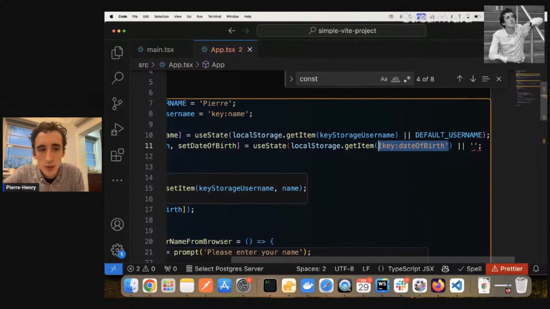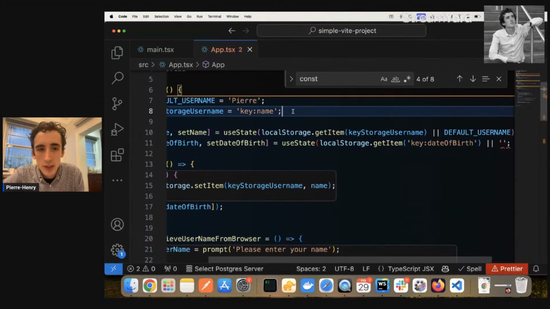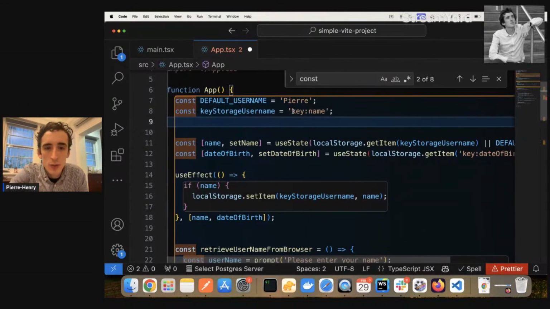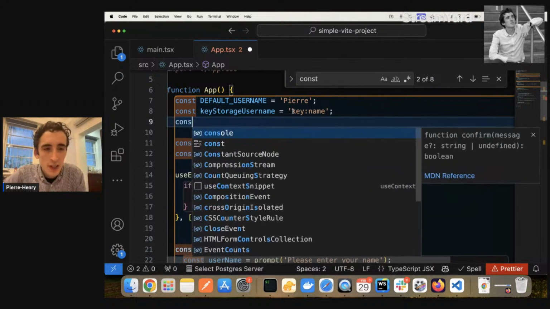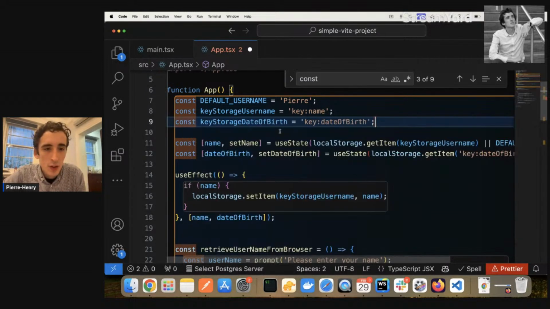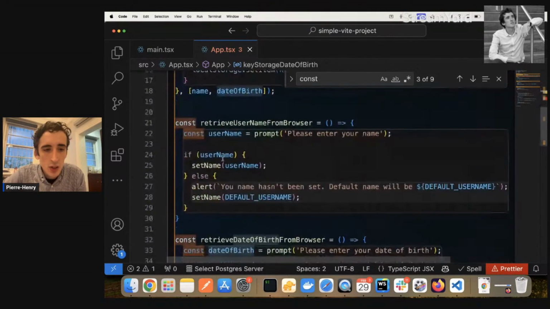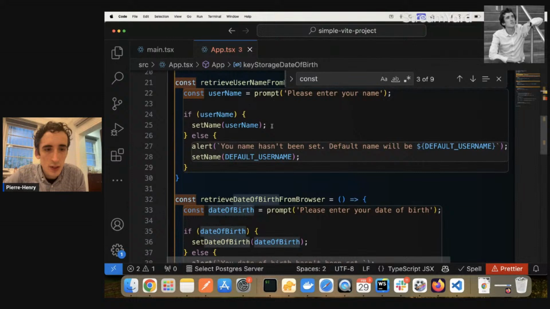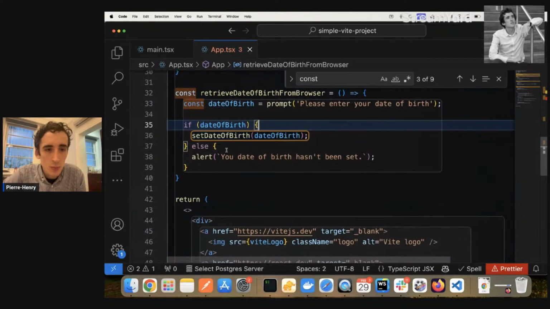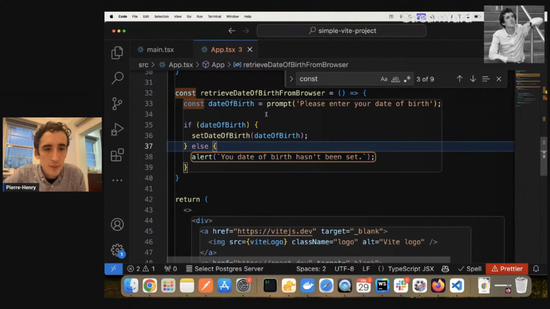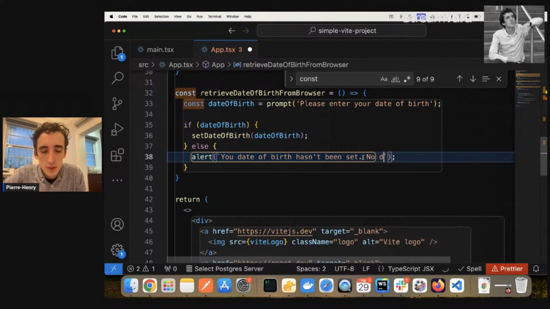You see, Copilot is detecting my pattern of using key as a prefix, and so it does the same for the date of birth, which is correct. I like it. So now here I need to validate that. So date of birth, set date of birth. No, we don't want to set a default one for date of birth. No default date will be set.